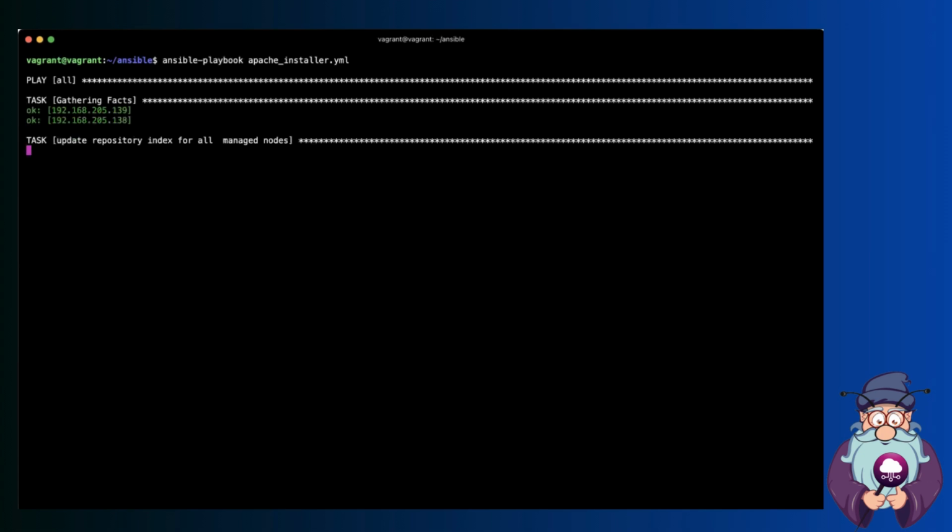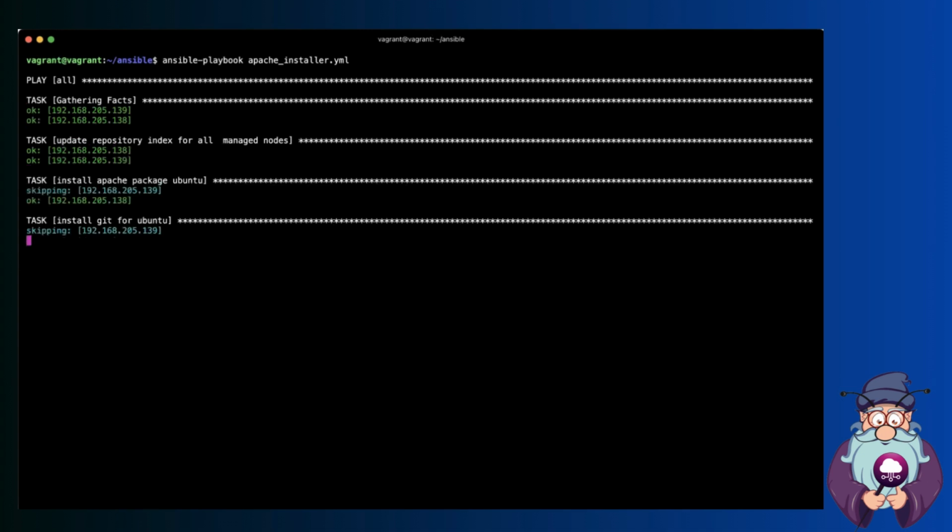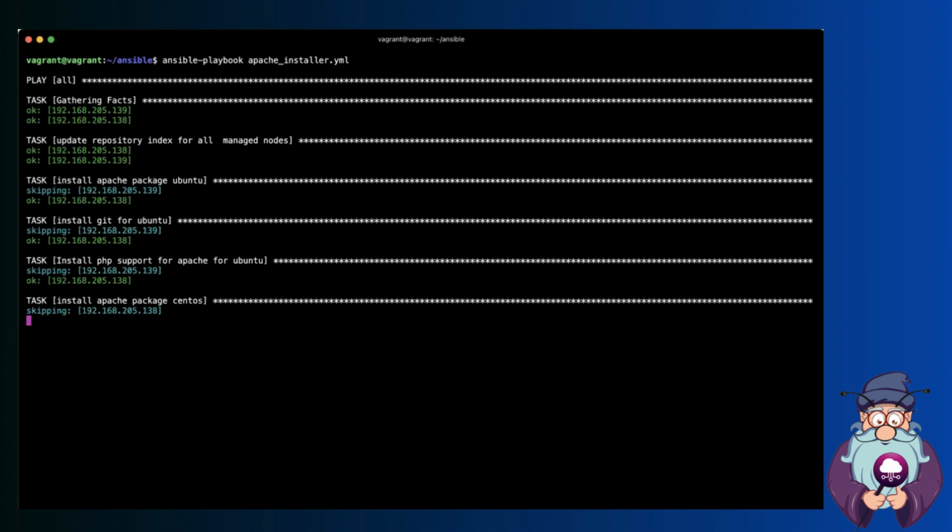Now, this is where tags will be really important, right? Because the play was already successful for the Ubuntu end of things, right? We could have just used tags to target just the CentOS side. We'll be adding tags soon, but let's see if this would work.